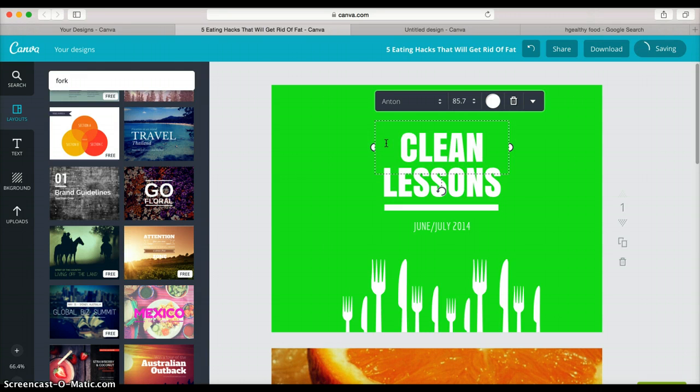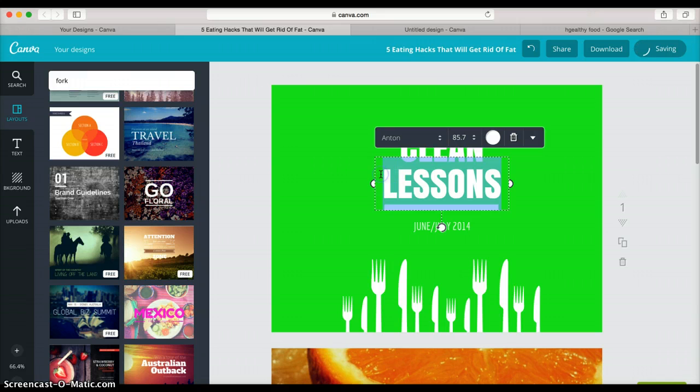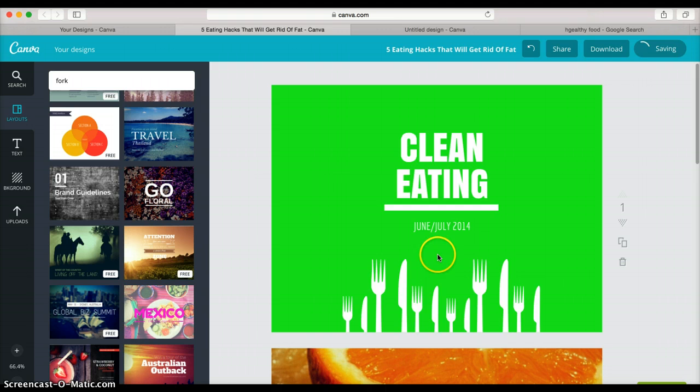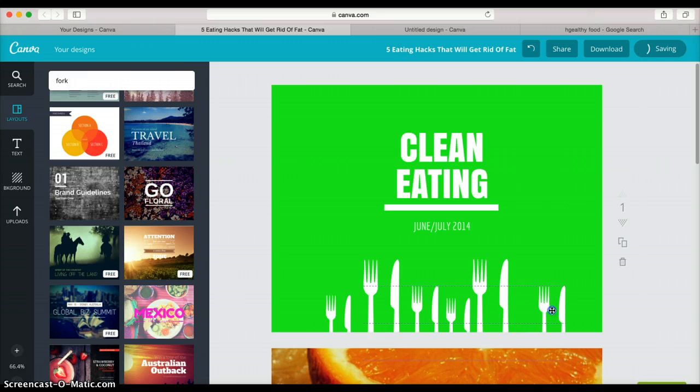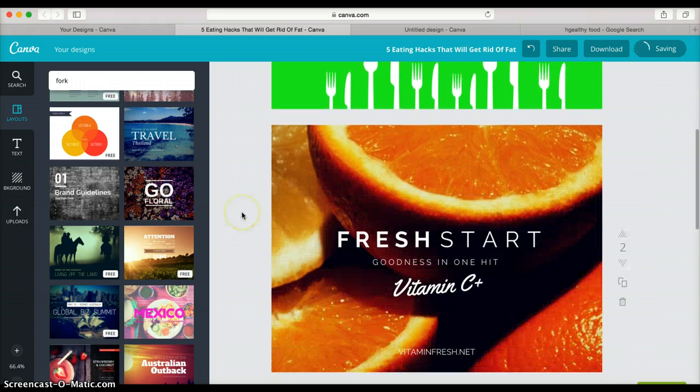So let's say clean eating. Even if you don't like these forks, you can say, you know what, I want to scoot these forks out a little bit. You just click on them and scoot them out. So the options are pretty much anything you want to do with that.